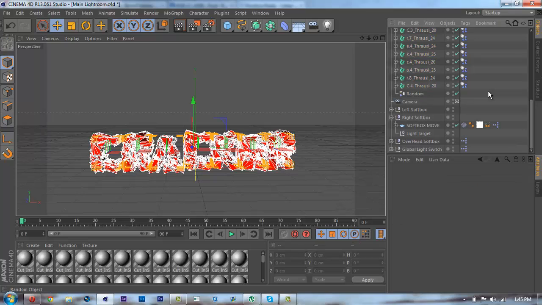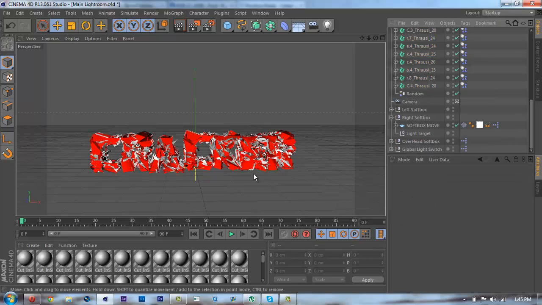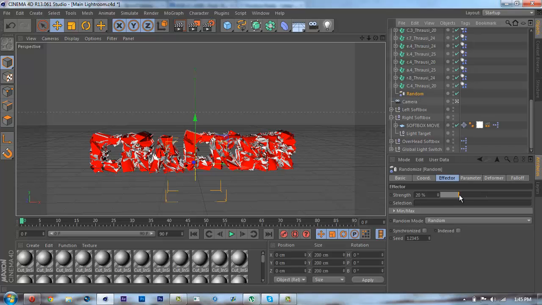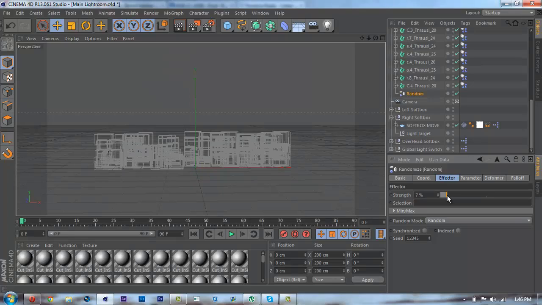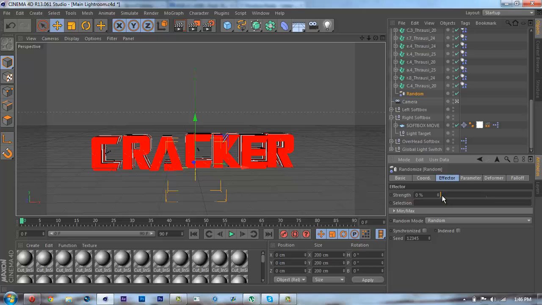So if I were to click off of that, so you can see. It looks pretty ridiculous at the moment, so I'm going to go to Random. You can just turn it down. You can turn it down to 0. Or you can turn it up to 100. Couldn't even imagine that 100.